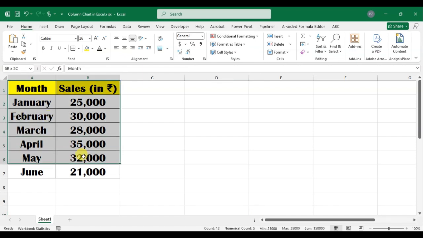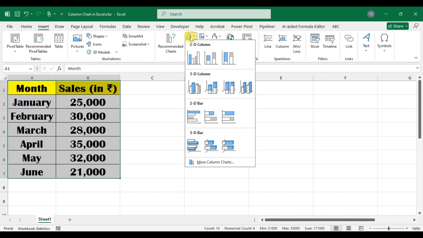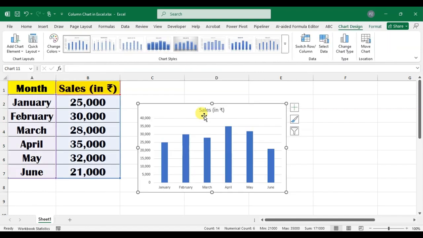Simply select the data, you just drag with the mouse and select here entire data. Then go to the insert tab. In charts group, click on the column charts option and in first 2D column, select the first column chart. And here you can see your column chart is inserted with the chart design tab and format tab. Just drag the corner point and you can increase the column chart size.